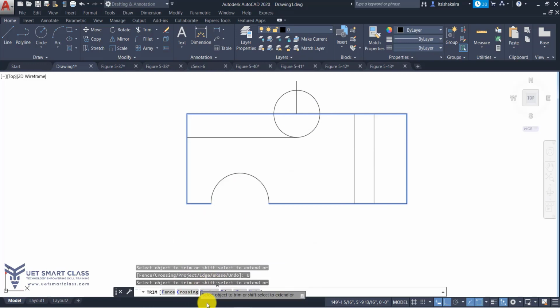The last one is project. So basically this project option is used to trim those objects that do not intersect the cutting edges in 3D space. Okay. So currently it appears that it is intersecting, but in 3D space it is not intersecting. For that we use the project option. And when I click on the project option, there are three: none, UCS, and view. Presently we are in view because this is the top view.